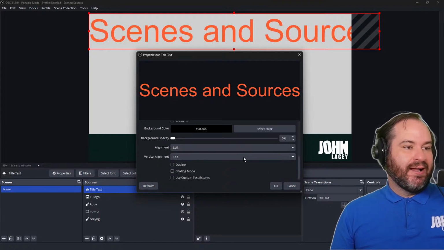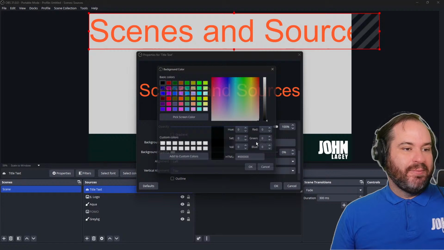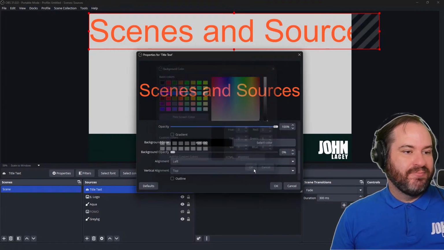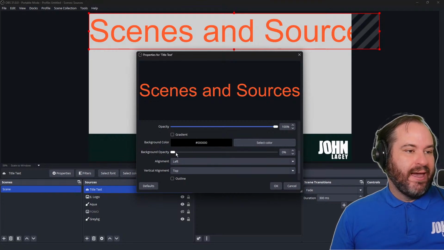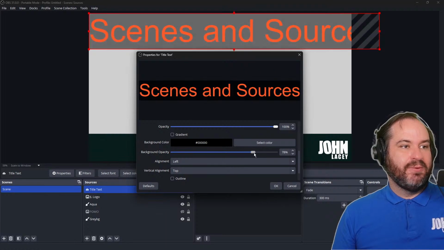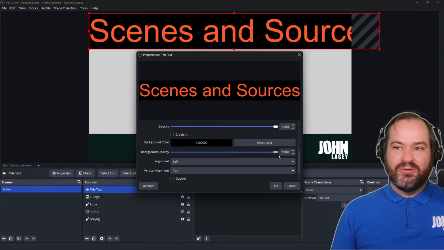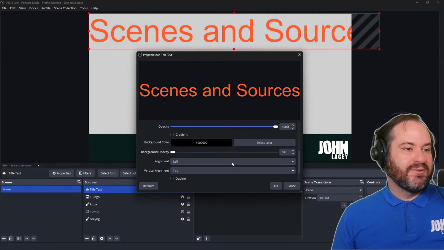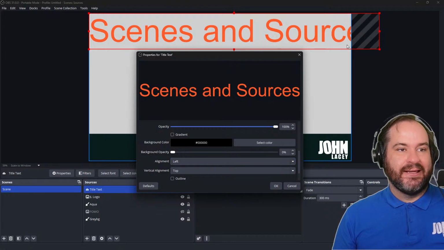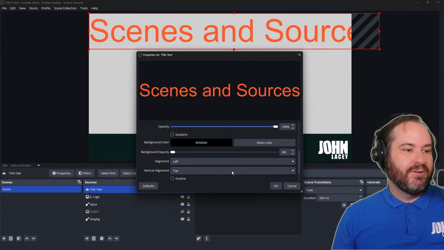So we've got the background color. So again, do you actually want a background color? You could potentially do that as well if you wanted to. And the background opacity is sort of set to 0. So it's transparent by default, but we could bring that in and we could make that more of a solid block. So that's something you could do as well. We've got some alignment options for left, center, and right within our little source here, and also vertical alignments.